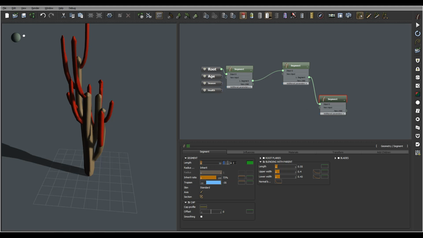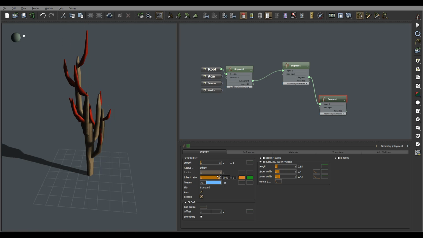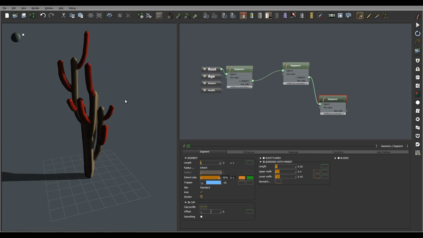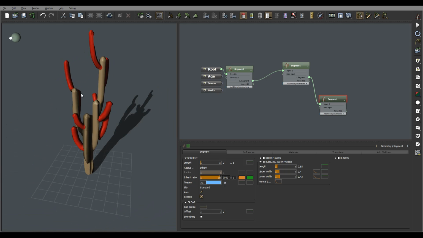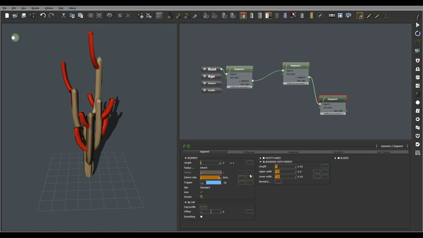Okay, let's modify actually. You know what? Let's make 2 and 1 on a link. So we'll make lower, and we'll take this and pop up to 90. This will look a little bit better. Okay, you can see it has an interesting effect already. We'll just leave it blending with parent. You know, let's uncheck for these ones.